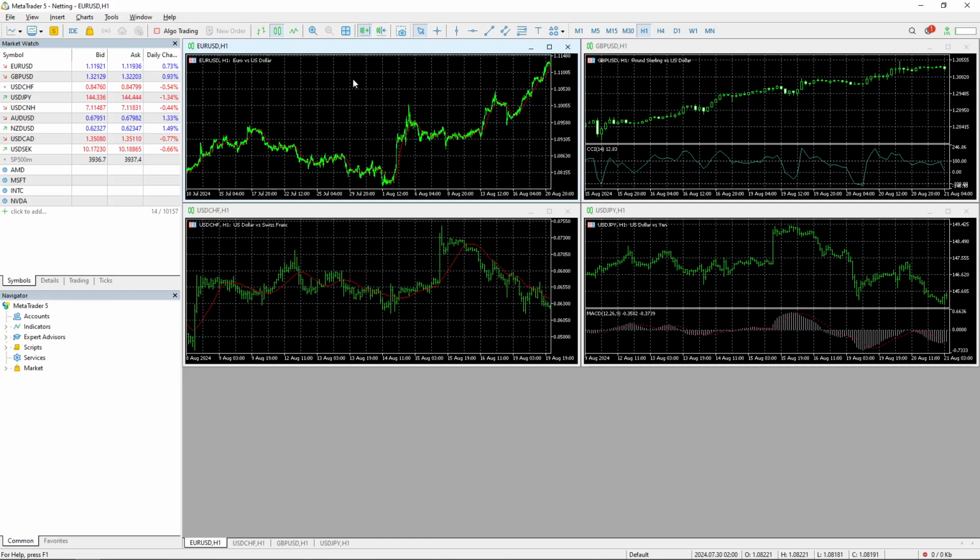That wraps up our guide on adjusting the zoom settings in MT5. Thank you for watching, and remember to practice these techniques to effortlessly tailor your chart view to your specific trading needs. Stay tuned for more tips and tricks to enhance your trading experience.